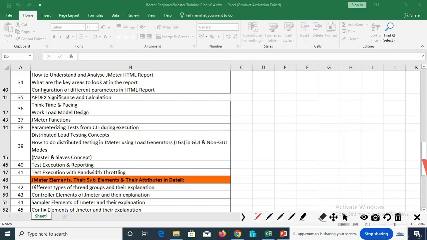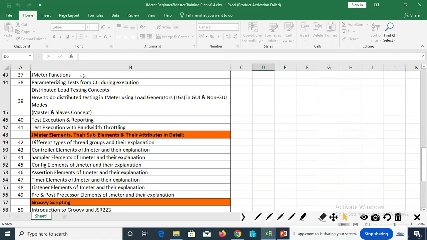So guys, JMeter has so many elements. During test script development and test execution, we will not be able to see everything, right? So after we see them, I'll then be covering the other elements in JMeter.